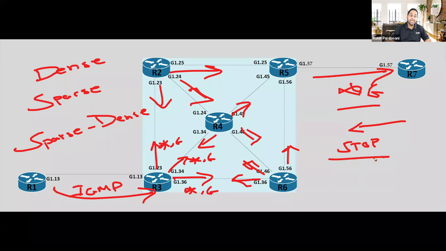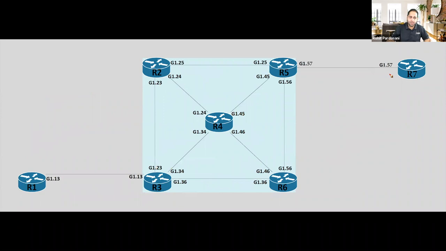The S comma G is the actual multicast stream. That will have a prune also. So what happens for S comma G? S comma G will come from here, from the server. That's your actual multicast stream. Source is this R7 and group would be your multicast group address. So S comma G is coming from R7 to R5. When R5 gets it, he needs to forward that multicast stream to all his PIM enabled interfaces.